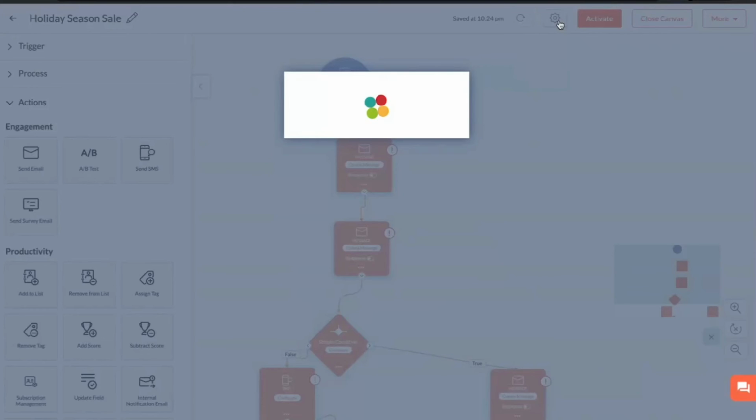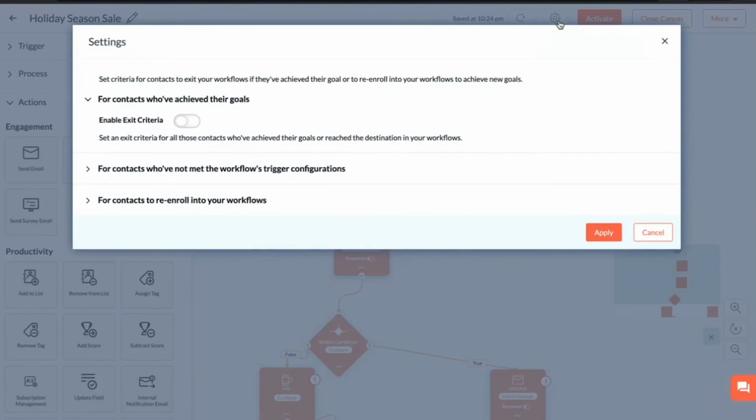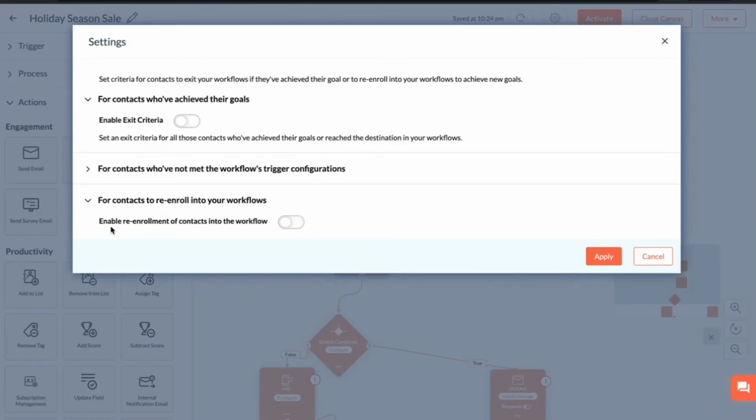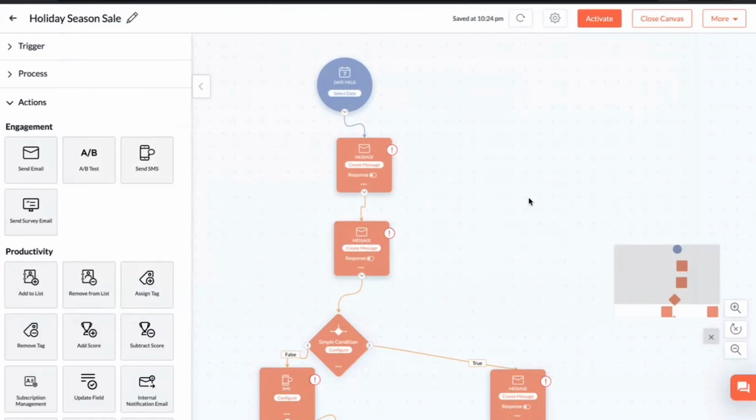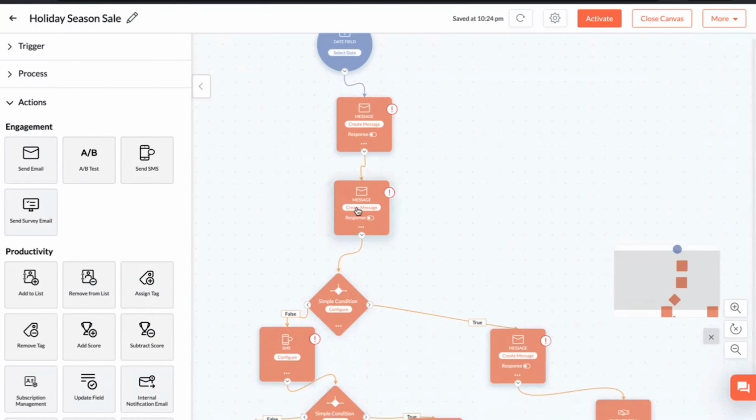Now you can also do one thing. You can make sure that people who have exited the workflow untimely, because of not being aligned to a field or criteria that you have set, can re-enter the existing workflow that you have, with the re-enrollment of contacts into the workflow enabled. This can help you make those people enter the workflow again who might have missed it midway.